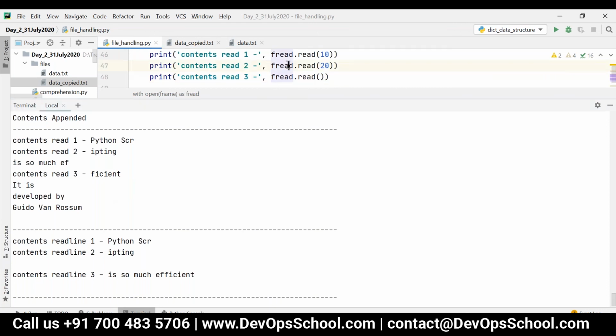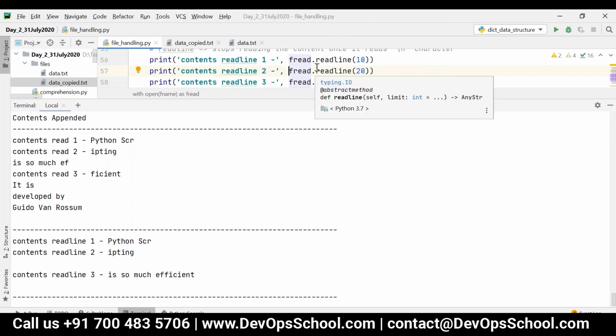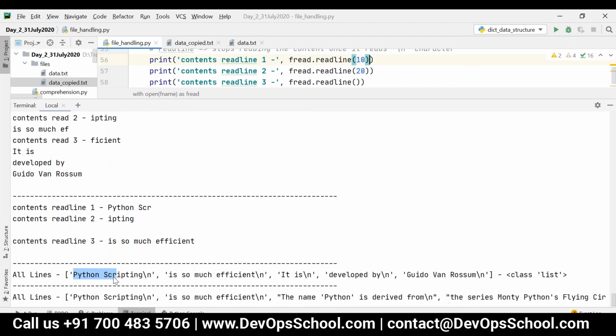Okay. Now coming to readline. Whenever readline finds a \n character, it stops reading, even if you give a larger number of characters. That is the criteria. So first, I am saying f.readline(10). Until you read 10 characters, there is no \n character, correct? Understood? That's why you can see the same output for readline 1.